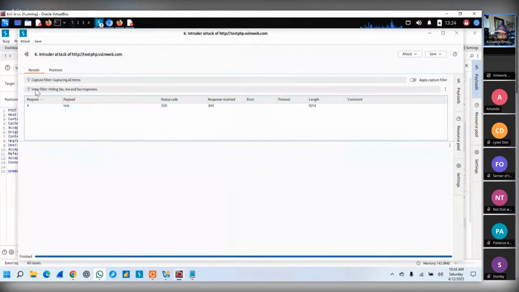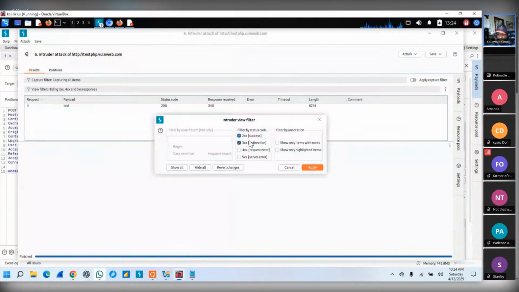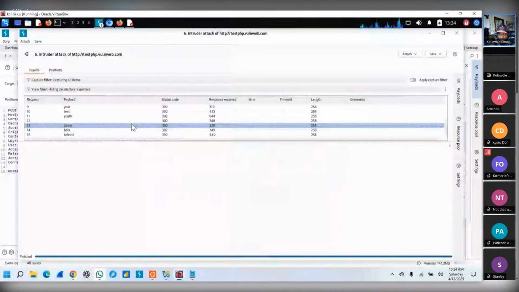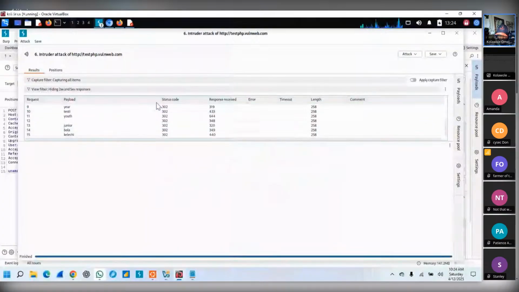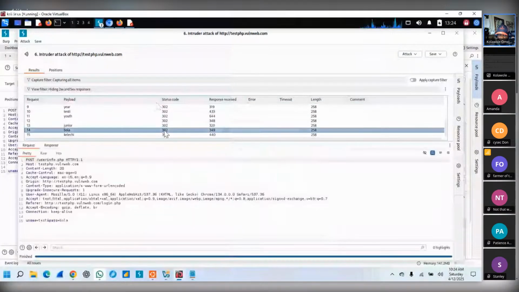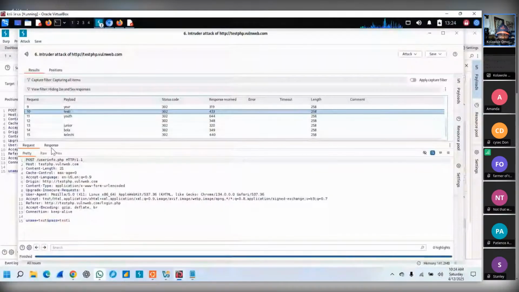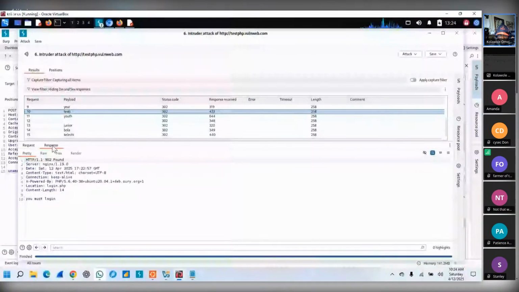The same way, if I come here and I say I want only the failures, I don't want to get the answer, and I say 300, 400, only 300 would appear. There is no success in any of it. So if I click on them, you can see their password. If I click on this, you can see the password. If I click on testy, you can see the password. And when you click on the response, it is also the same thing.